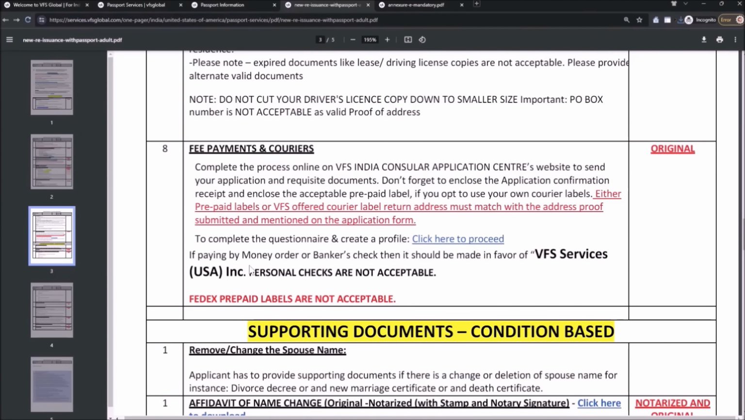And then finally is the fee payment and courier. We will be paying the fee online on the VFS portal. After you make the payment, you will receive an email confirmation of the fee payment to your email address. You need to print that document, and that acts as a fee payment receipt. And then the courier label, if you are selecting the VFS offered courier label, then you will receive only one courier label, and VFS will be printing the return courier label.